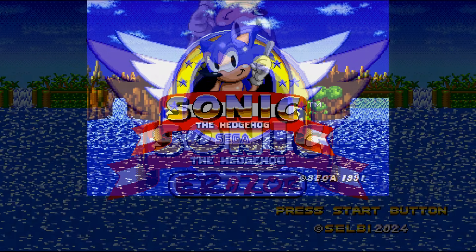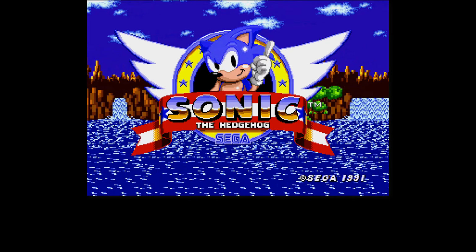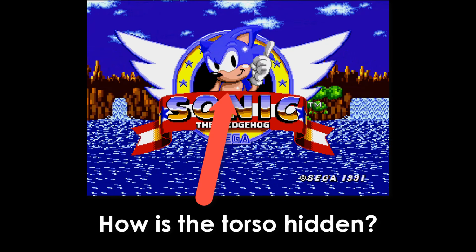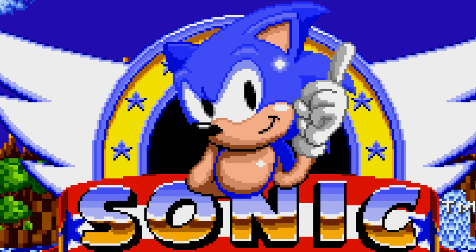You might already be familiar with the press start button bug, where the text would not show up due to the Sonic Team Present screen messing stuff up. That's boring and that's what everyone already knows, so we don't really need to focus on that. What we're much more interested in is Sonic's torso. I want to know, how is his torso hidden behind that emblem? And also I want to know why sometimes it isn't. And the only thing we see is Sonic's weird legless body just hovering there, menacingly.